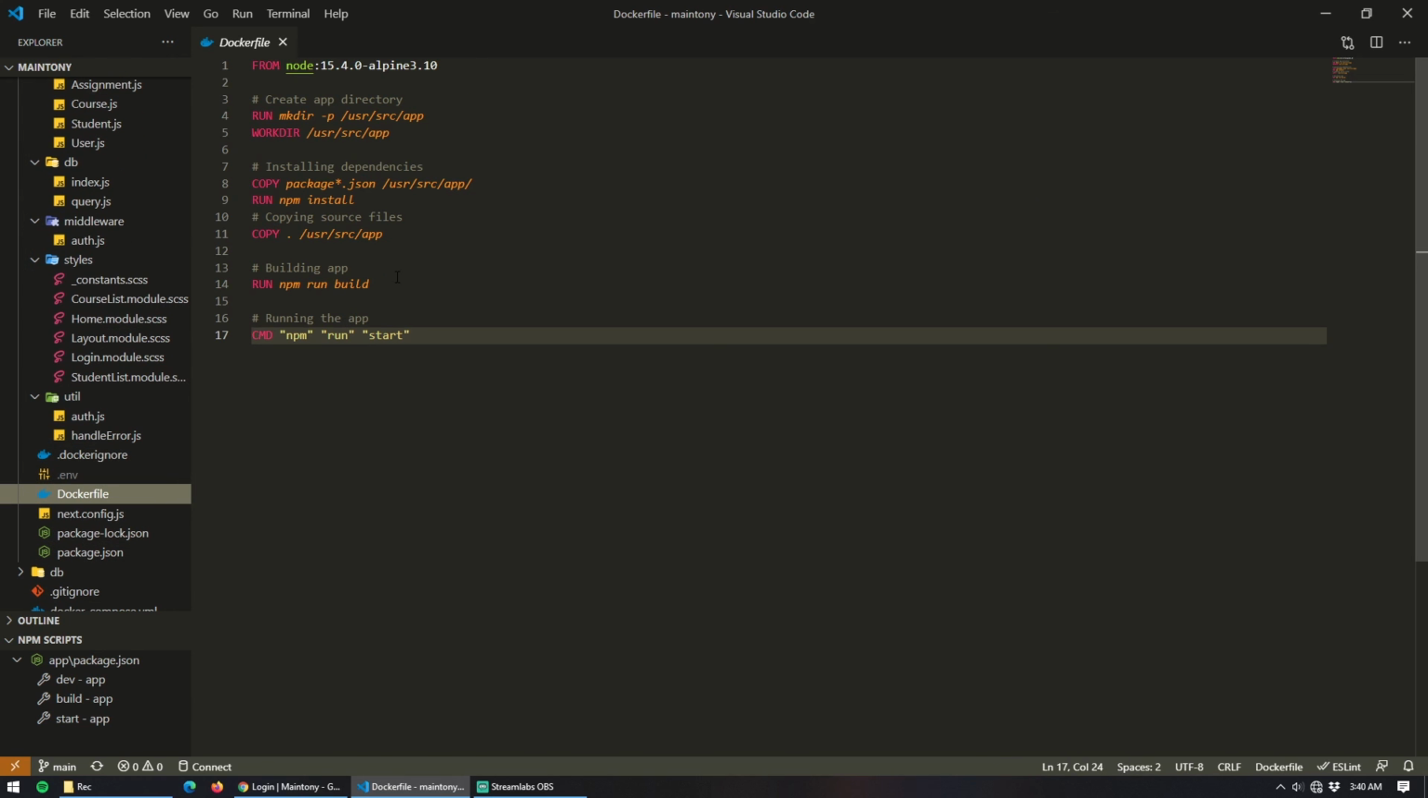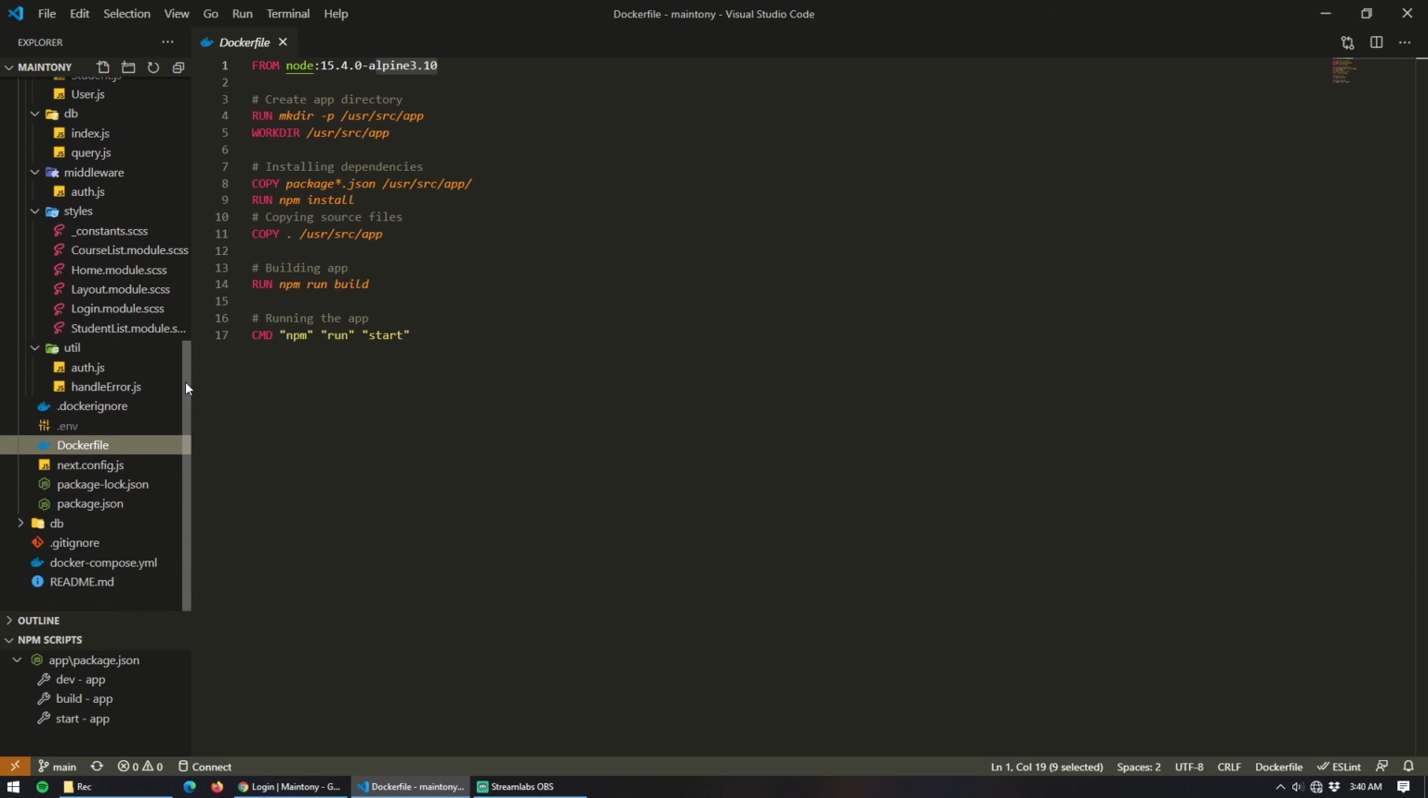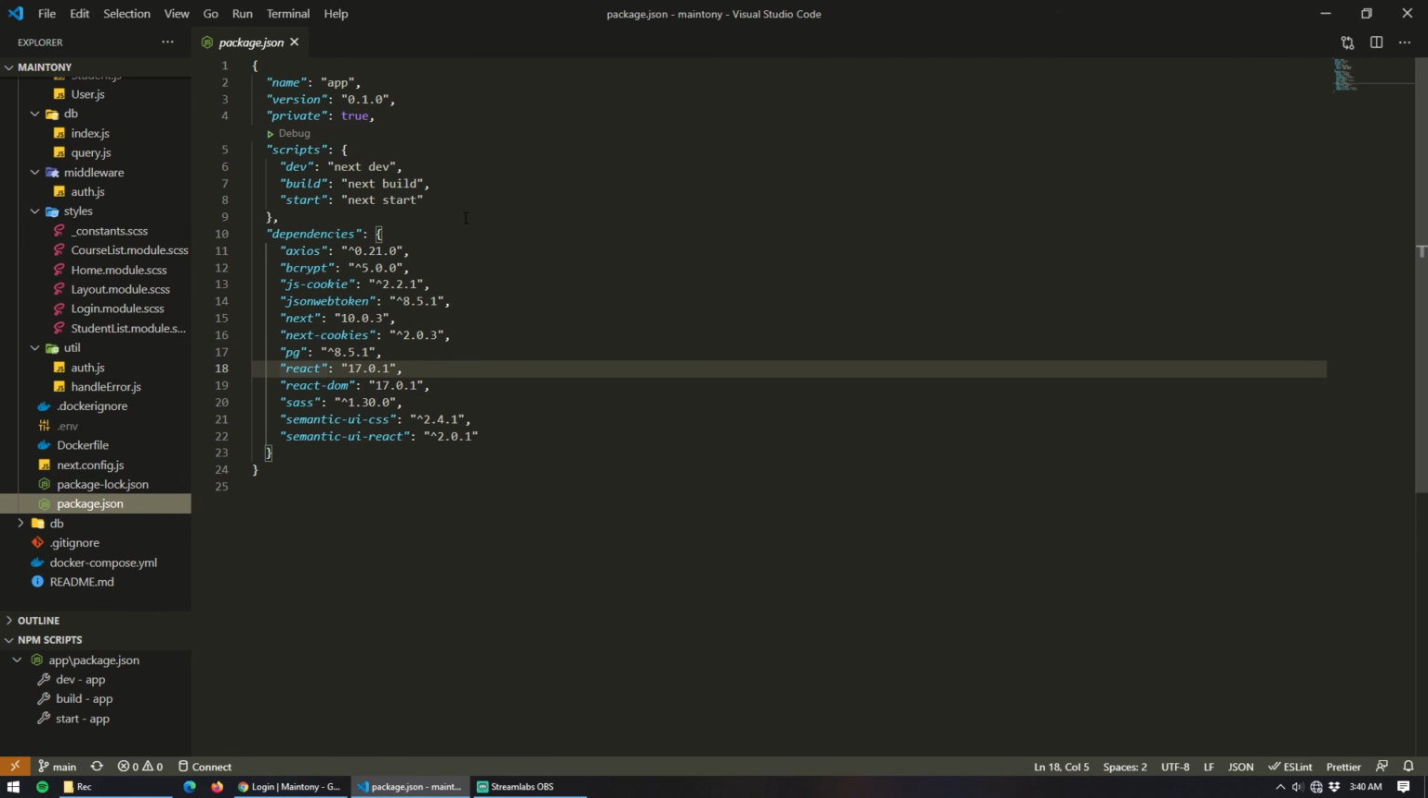This is the Docker file. So we are using Node and then Alpine for the lightweight image. And then we just run the dependencies. Okay, I think that's it for the code base for the last project. Thank you very much.